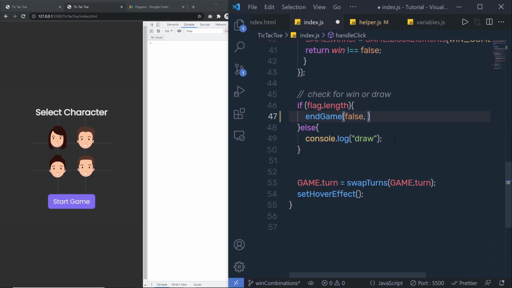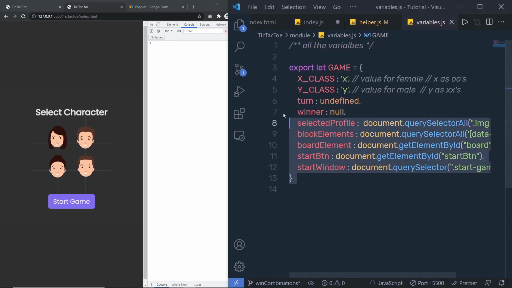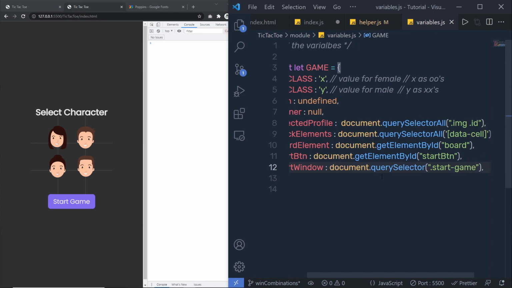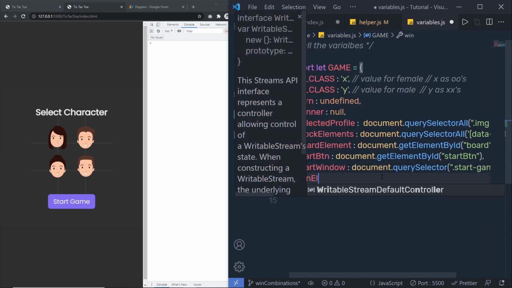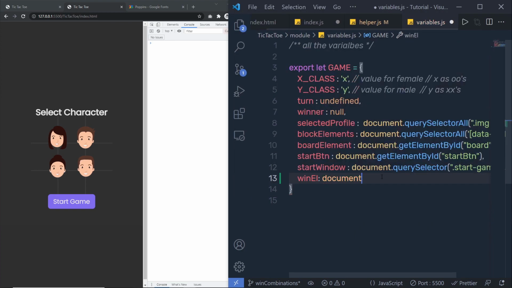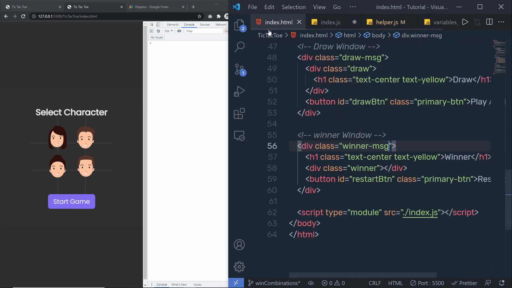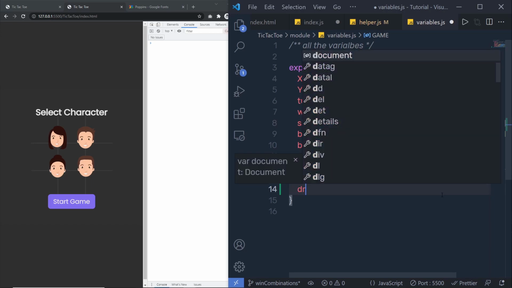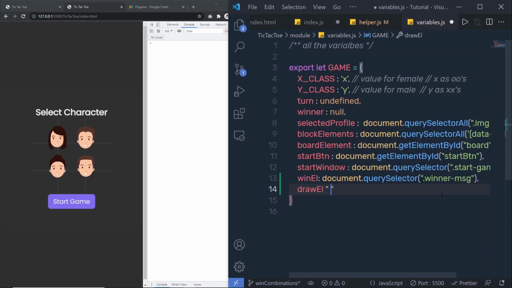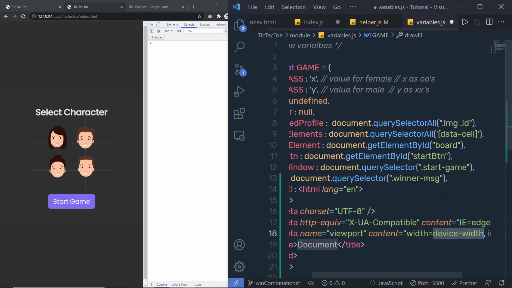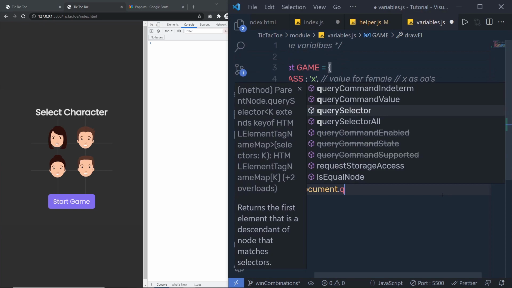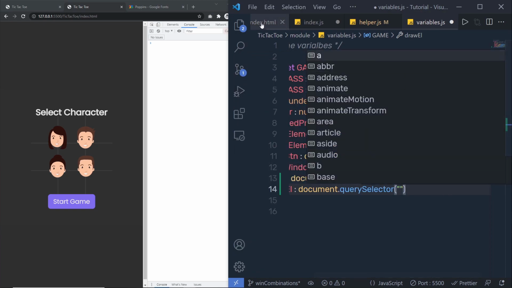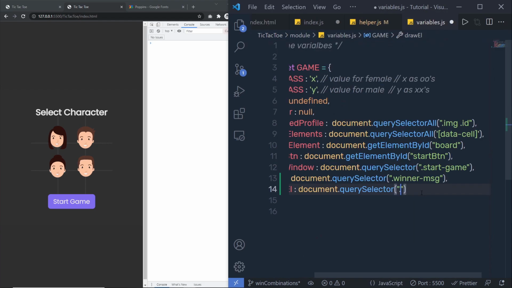So I'm going to just pass false here, and then I'm going to create a variable here. Inside these variables, let me create a variable for the win element. So I'm going to say here document.querySelector, and I'm going to select the winning window, this one. So I'm going to simply call it winnerMSG right here, and you have to do the same thing for the draw element. So I'm going to say here drawElement, document.querySelector, and you have to grab this class drawMSG, something like this.